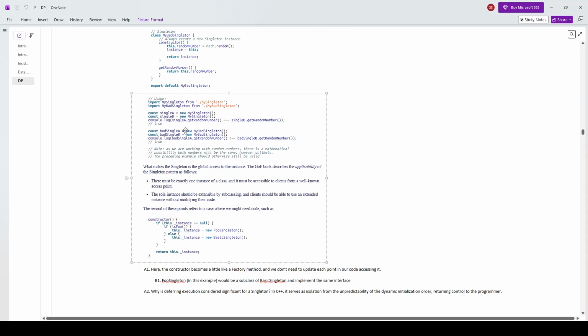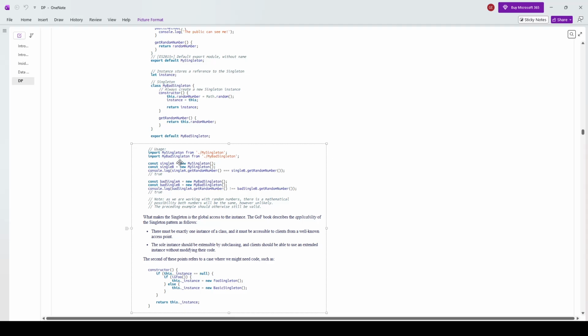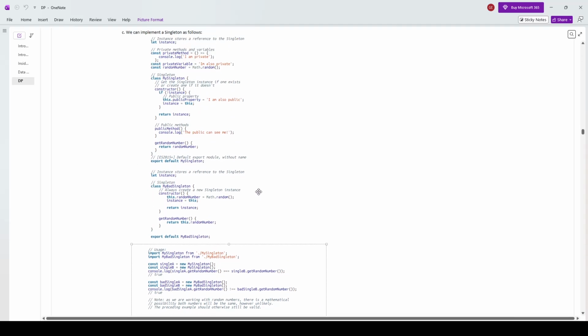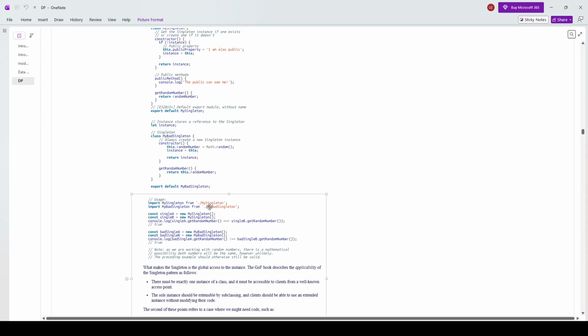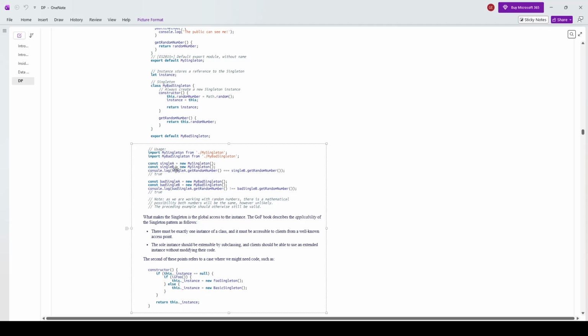So to use this, we import my singleton from ./my-singleton, and then import my bad singleton from ./my-bad-singleton. Basically, we import it via class instead of like a module. So here we create a constant again.